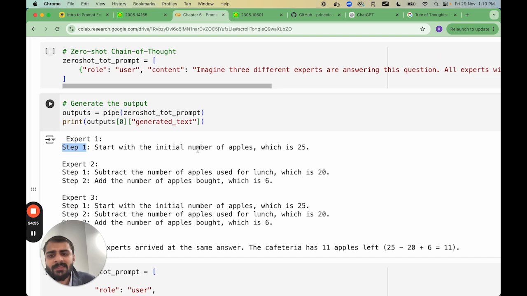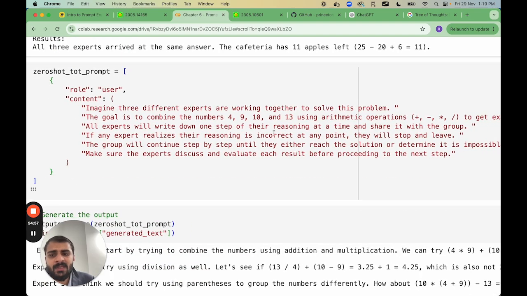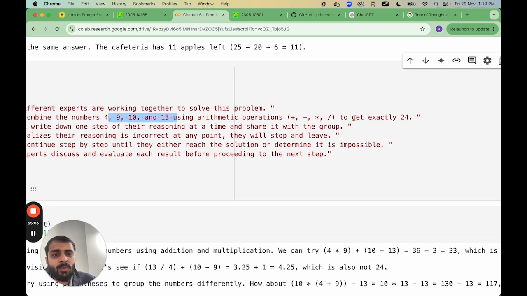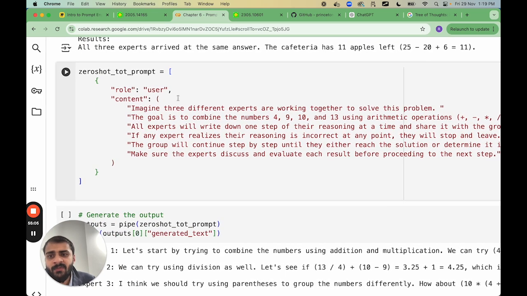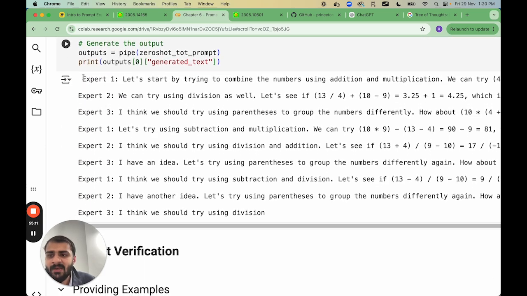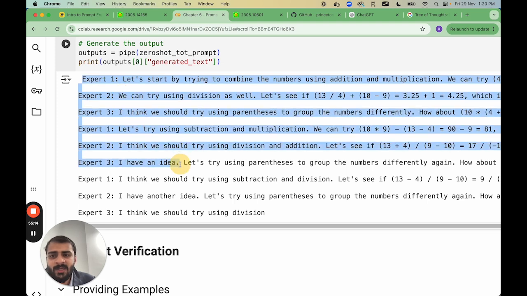I took a simple example here, but now if you take the same mathematical example which I showed you, the goal is to combine the numbers 4, 9, 10 and 13 to get exactly 24. And if we give the same prompt, imagine three different experts are working together, the experts have a really hard time. So you'll see expert 1, expert 2, expert 3.